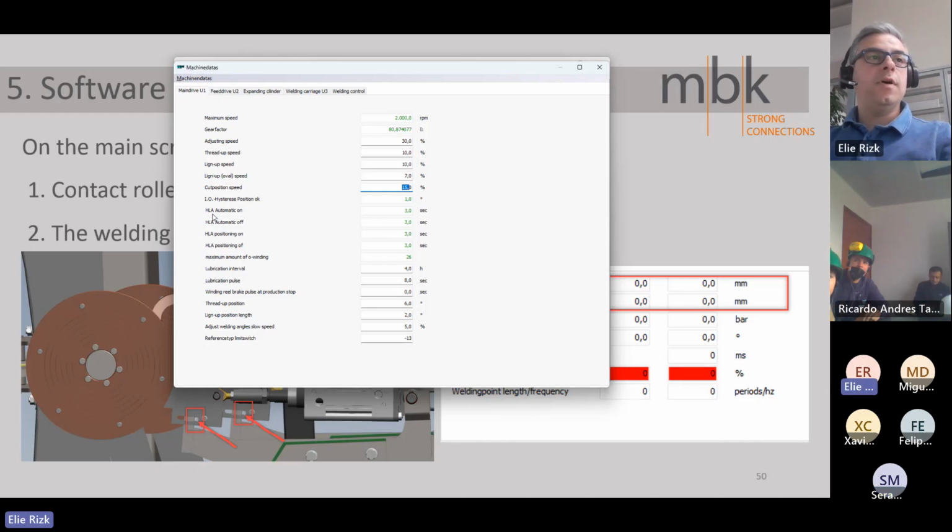The HLA automatic on is the ramp speed for when you press automatic. To reach the maximum speed takes 3 seconds, and when you press stop, the same. The feed drive also needs to move to the maximum position. So this is the ramping up and ramping down for the machine. This is just for your general information.